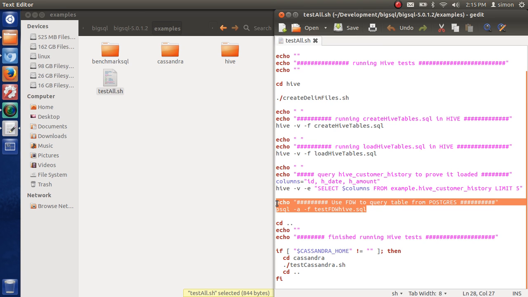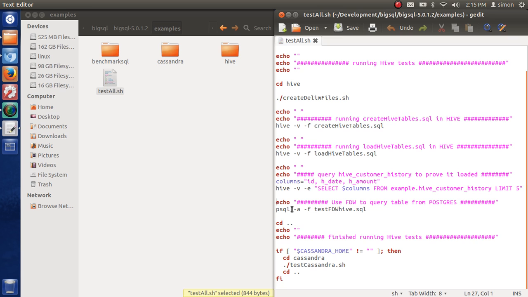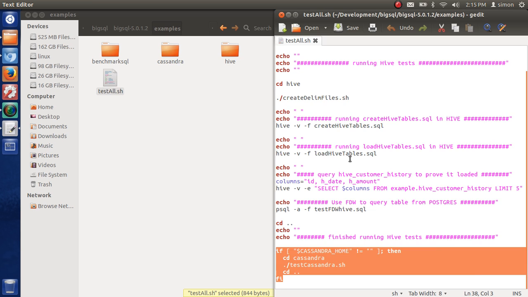This is the power of BigSQL, that we can query the HDFS directly through Postgres using a Postgres query. And the last part is Cassandra. I'll skip it.